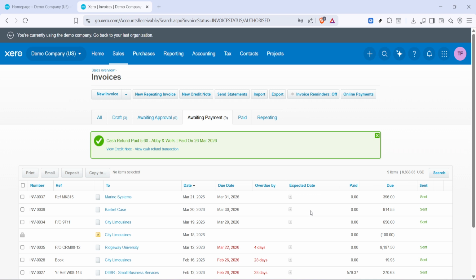And that's it. Create and approve the credit note, add the cash refund, and you're all set.